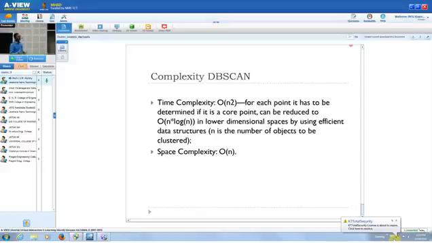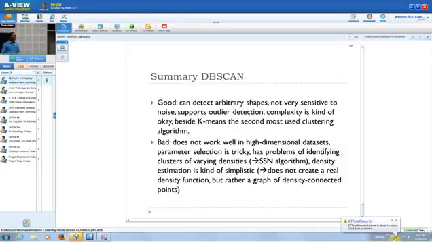For each point, it has to be determined if it is a core point. It can be reduced to order of n log n in lower dimensional spaces by using efficient data structures. Means maximum complexity is this much, order of n square. If you use some advanced technique, you can reduce it, but it cannot be order of n cube, right? And space complexity is only the number of points, order of n. Okay. Next, summary.